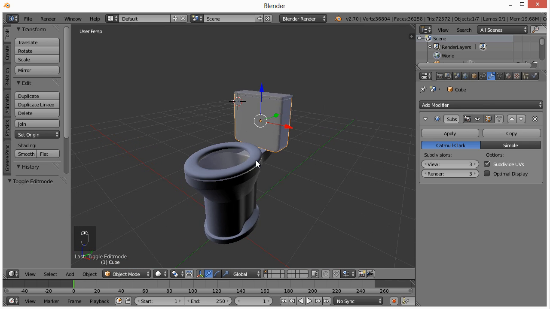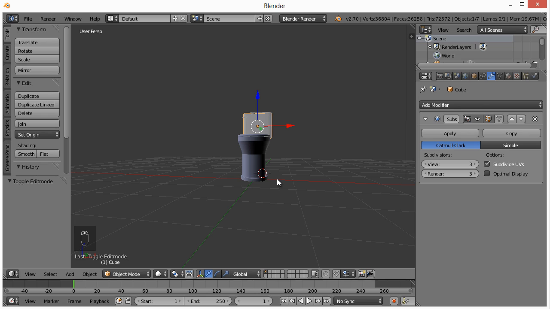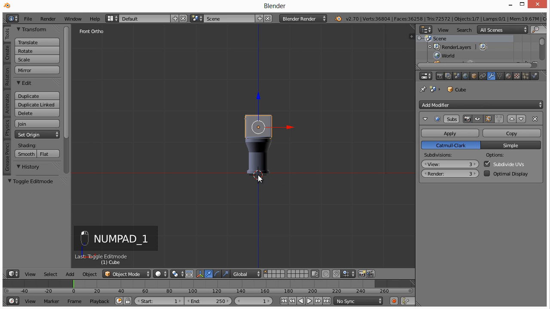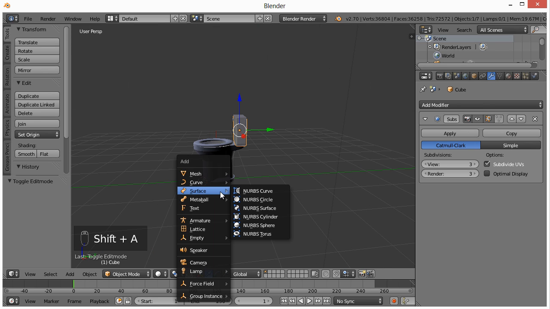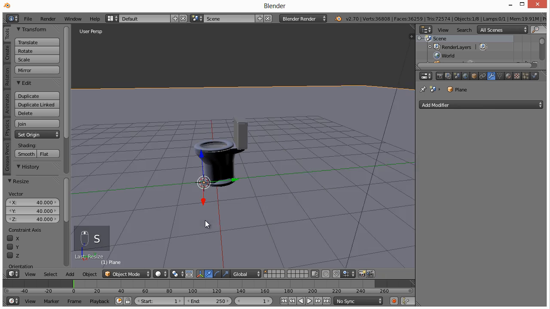So what we want to do is I'm going to add a floor. And so I'm going to put the origin point just somewhere underneath it. So if you hit 1, you can click just beneath this. 3, well, it doesn't really matter on 3. Shift A, we're in object mode. Hit plane. Hit S, like, I don't know, 40. Make it really large.